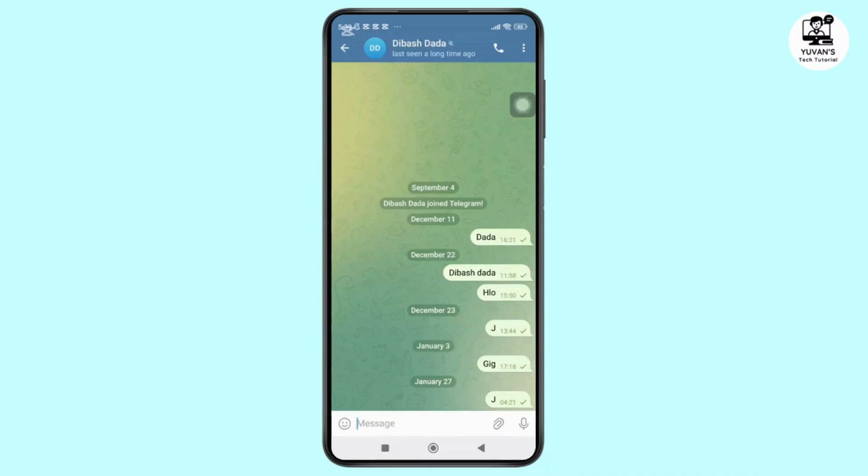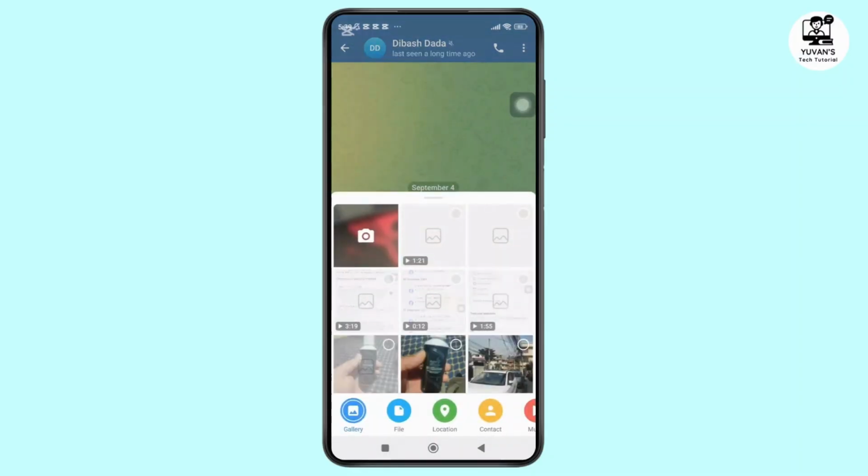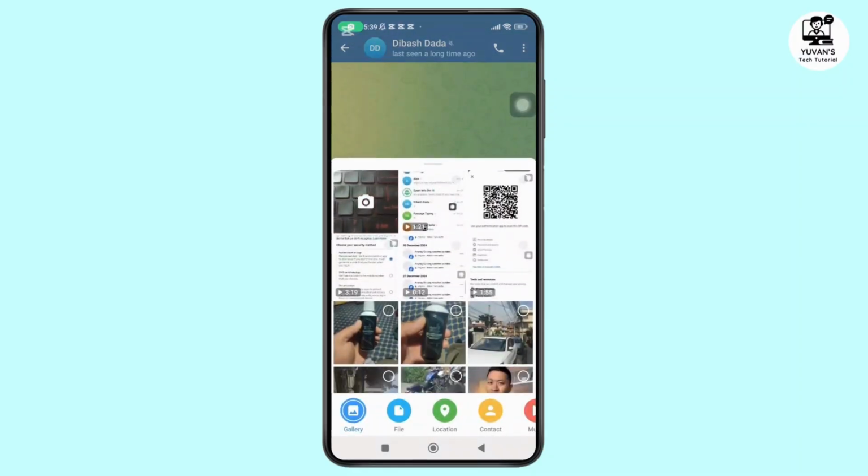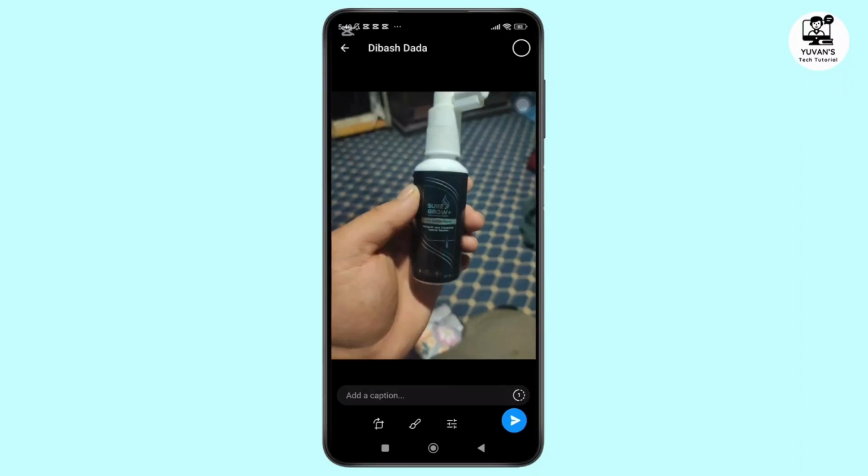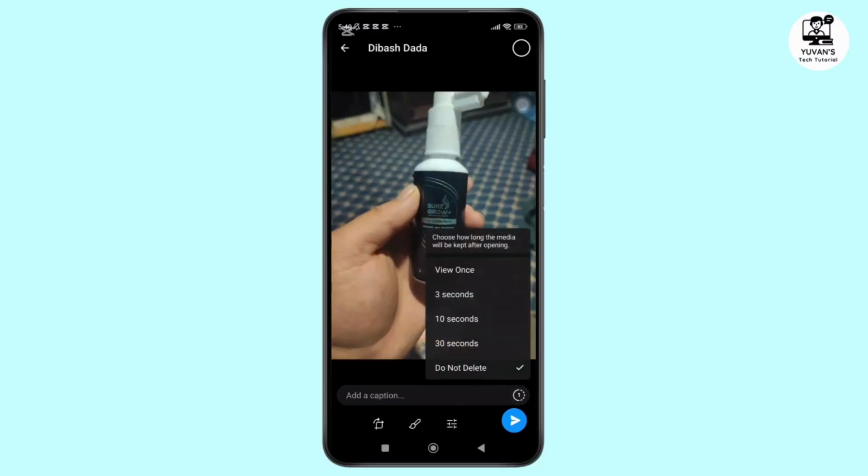And once you are inside the chat, simply tap on the paperclip icon shown in the bottom right side of the screen. And now simply select a photo that you want to send. And here at the end of the caption section, you can see the circle icon with the one written over it. So simply tap on that and a pop-up menu will appear with different timer options such as 3 seconds, 10 seconds and 30 seconds.